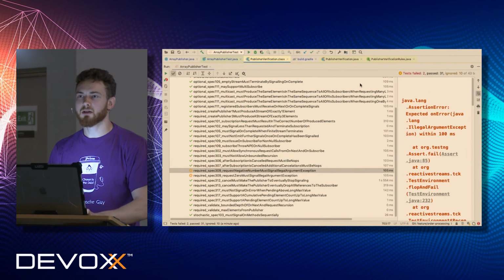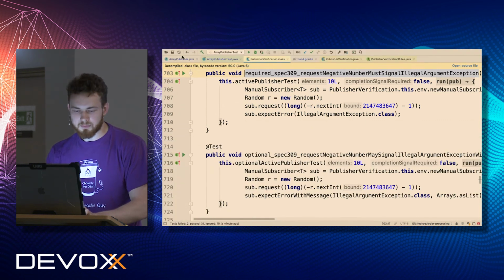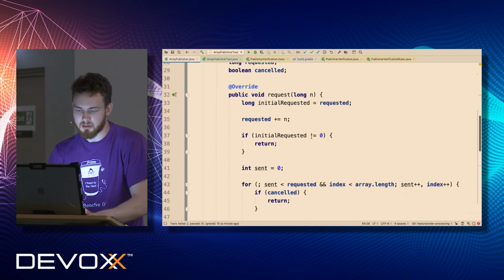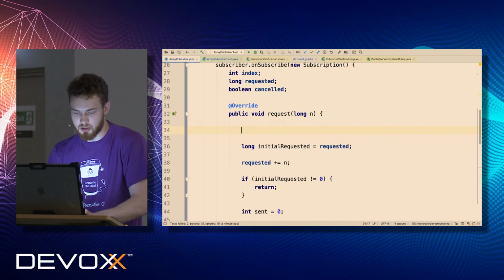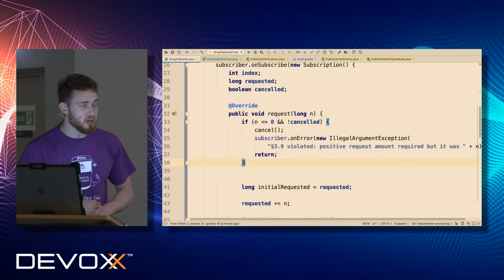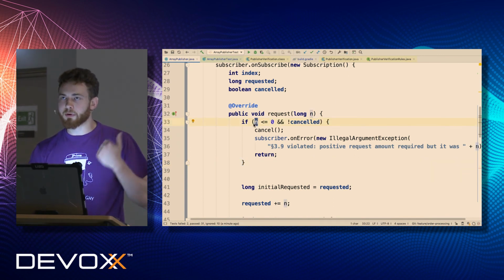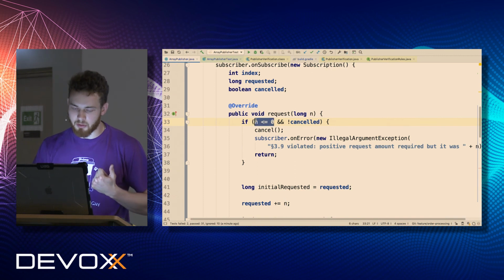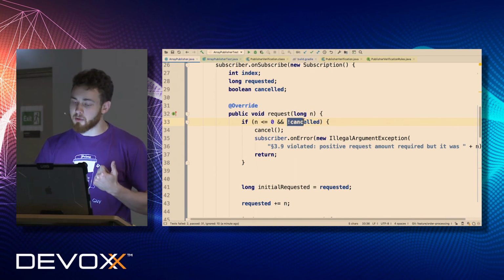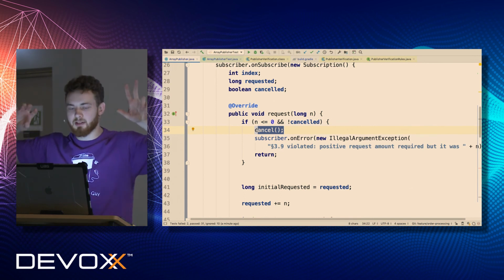Does it make sense? Yeah, that makes sense. Great. So let's just fix this part. In order to fix it, we have to add a few verifications. This verification is really simple. I will use some code snippet, and what we have to do is check if the number of requested elements is less than 0, and if we are not canceled yet, we have to cancel our subscription. So we are going to cancel ourselves in order to say, okay, we are canceled.